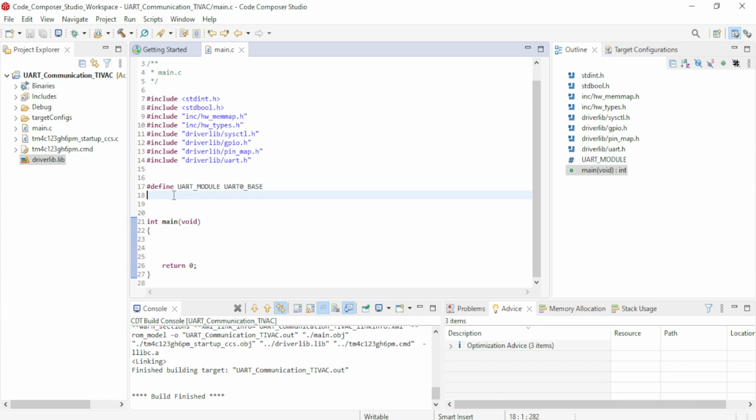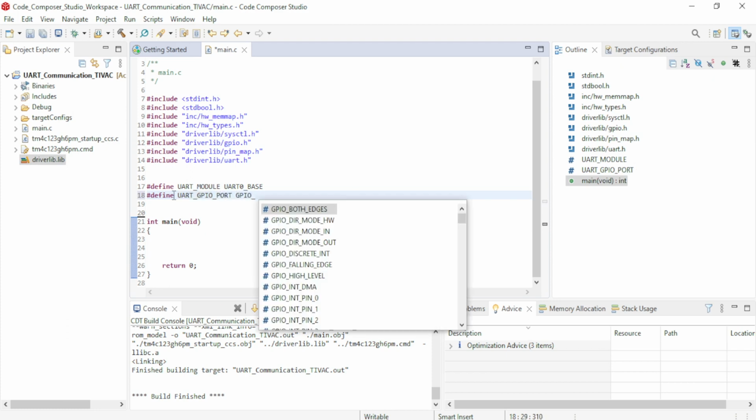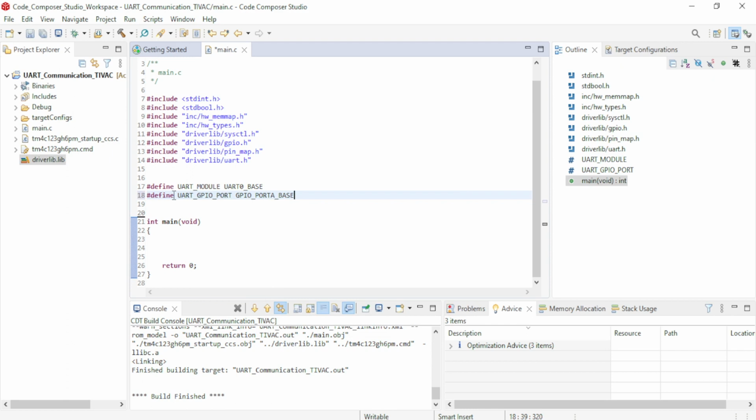Okay, let me check if I get the autofill facility. Define UART_GPIO_PORT. For that we have GPIO_PORT. We know we are going to use GPIO port A because we are using UART 0, and UART 0's transmitter and receiver pins are controlled by port A.